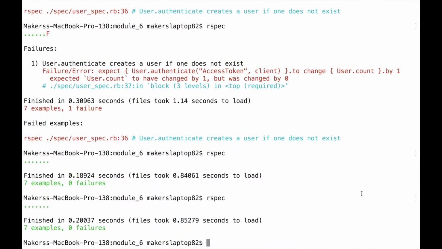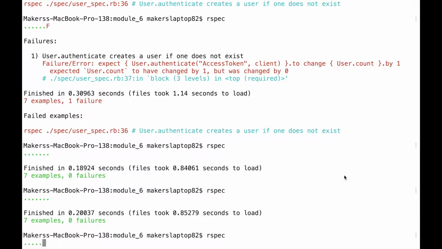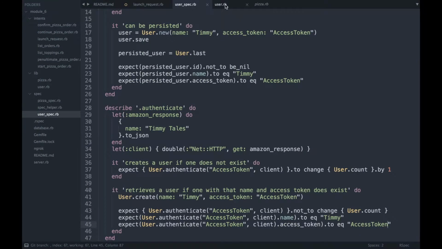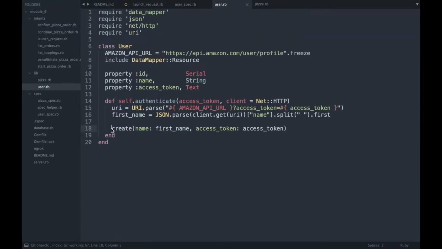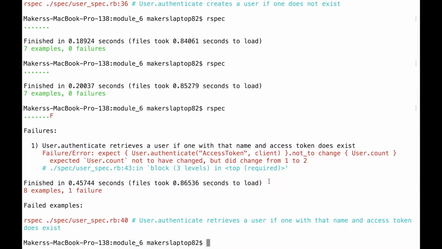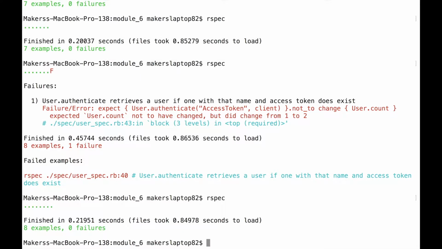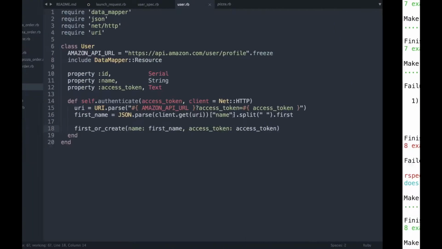So when we run that test, we'll see a failure because our current method will try to create an additional user. It's changing the count from 1 to 2. Luckily, DataMapper gives us a really easy function for this using first or create. That is, it will retrieve a user if one exists and create one if it doesn't. So that succeeds and we're ready to go.